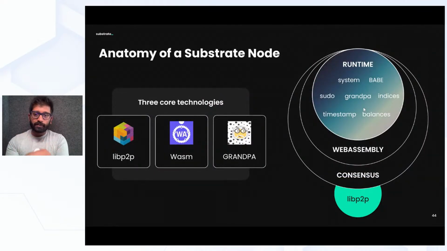So, anatomy of a Substrate node. Substrate itself relies on WASM for executing runtime logic.